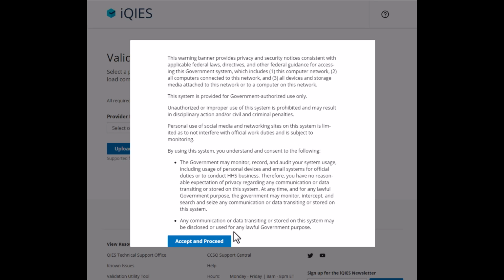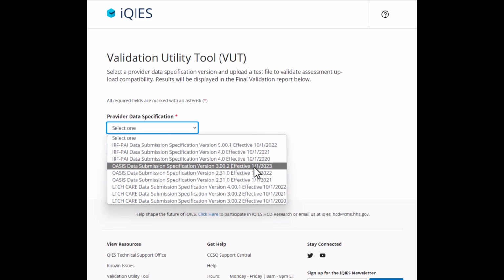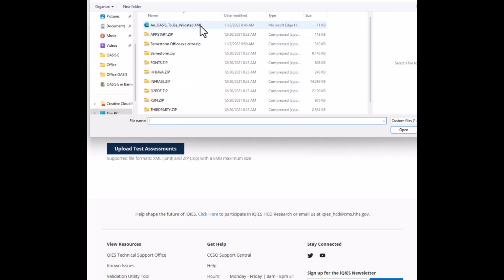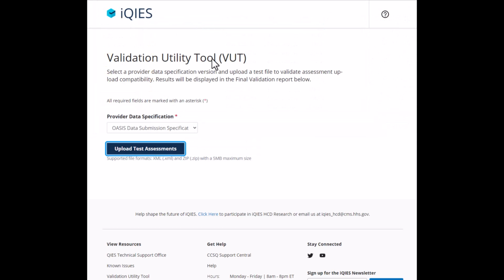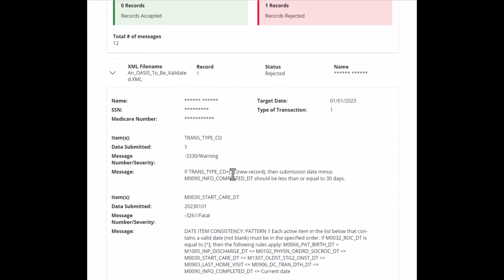On the iKeys system, you'll accept and proceed, and then from the data specifications, you'll use the 2003 version, and then you'll click on Upload Test Assessments and locate your OASIS and wait for it to process, and then it'll give you your information on the OASIS questions with errors.